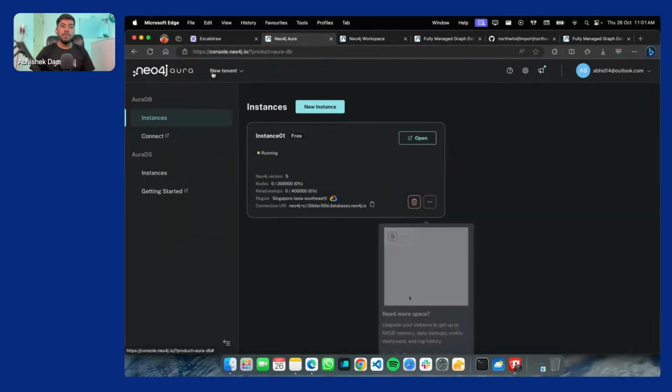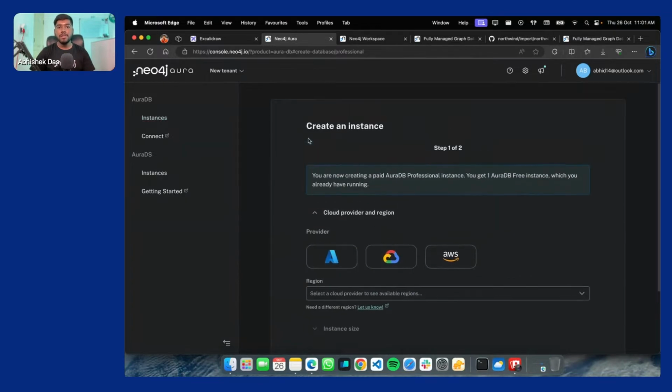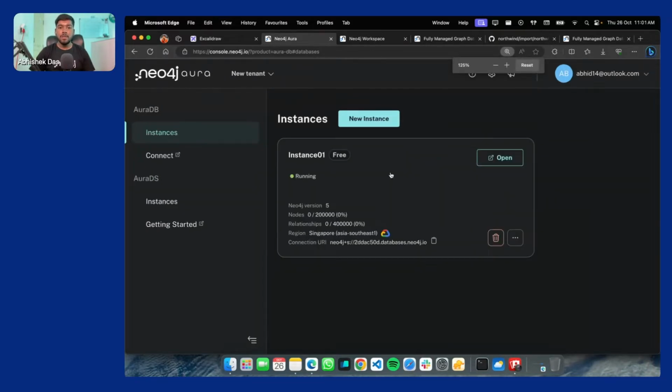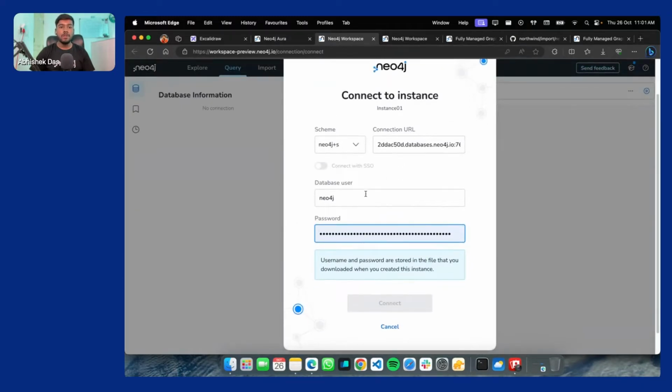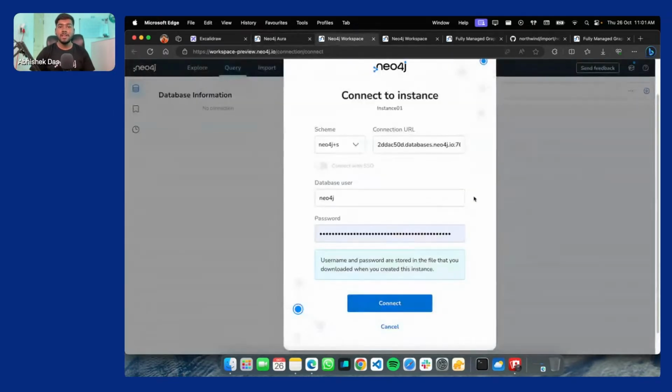When you come to Neo4j Aura, you sign in, you have a free account, you can hit a new instance and get started. Once you have your instance running, which is in the running state right now, you just open it and connect using your credentials, your username that you had set, and make sure to keep your schema on Neo4j and WebSockets enabled. Put in your connection URL and your password that you will have from the file when you get started with the instance. Be sure not to lose it, else you might not be able to connect.